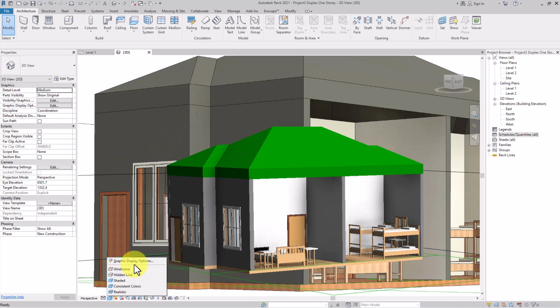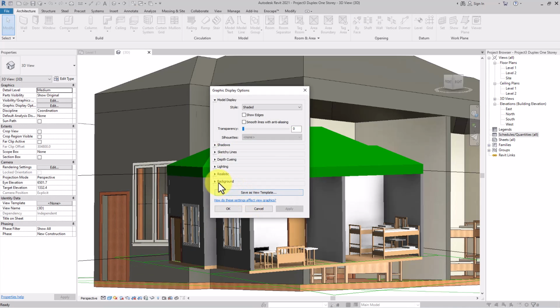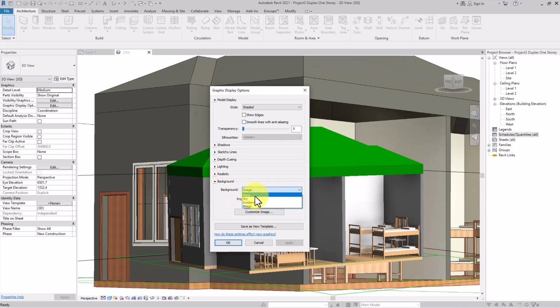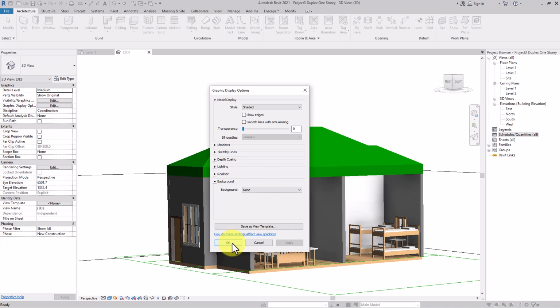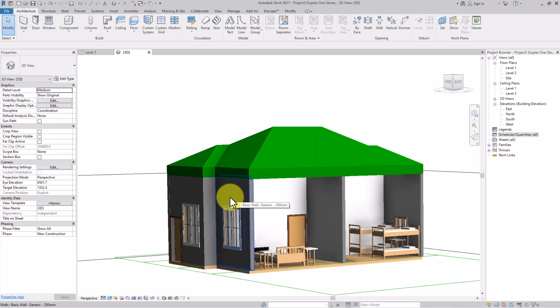So you can go to the graphic option, you can change that as well, right? Go to background, and here just choose none and apply. So there will be no background. So this is the easy setting in the shaded view if you want to change the background. Let's see how we will do render and how we will change the render settings.